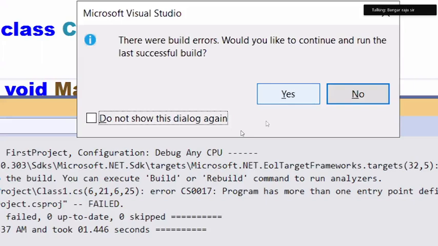You are writing a new class now. You are trying to run it. There are errors in the code. Without telling you anything, it will run the old class, and you break your head. What is happening? I've written a new class, but what is running is the old class. Understood? That is why don't select this checkbox anytime. Don't click on the Yes button anytime. No, don't run.